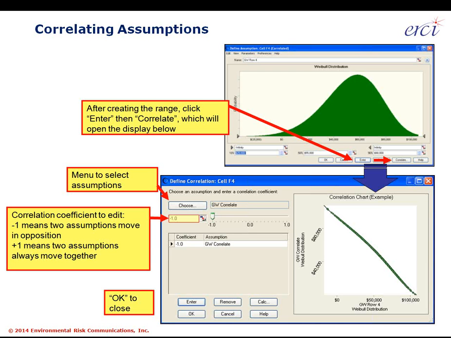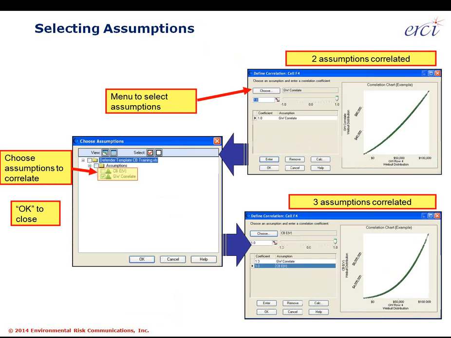In this case, we're seeing the impact of putting in a 1.0 correlation: all of the dots on the screen in the lower right corner really just line up. Spending more on the groundwater issue on the horizontal axis means directly spending less money on the vertical axis. So again, that's how the correlation function works.